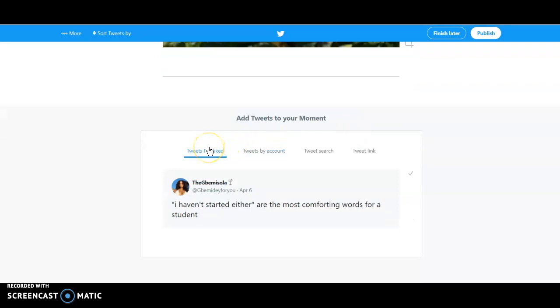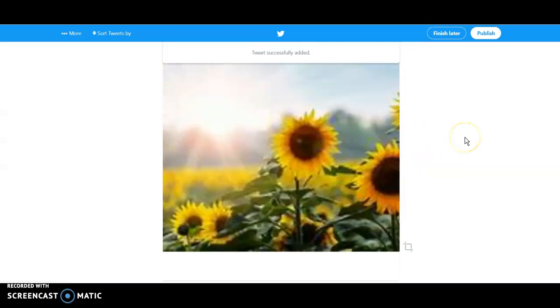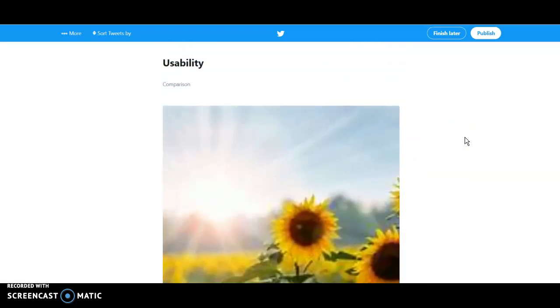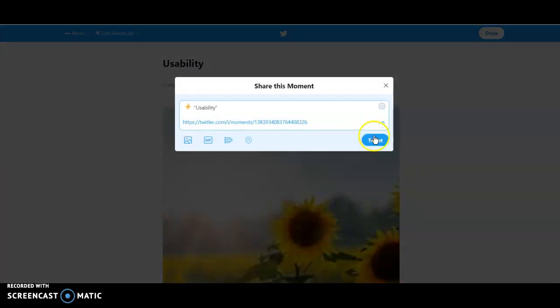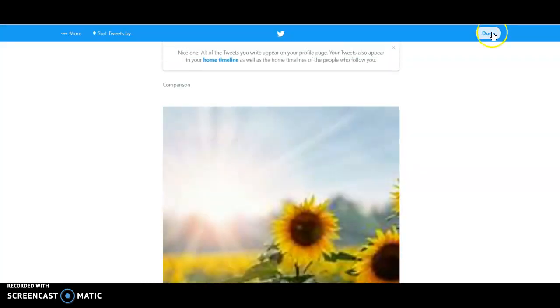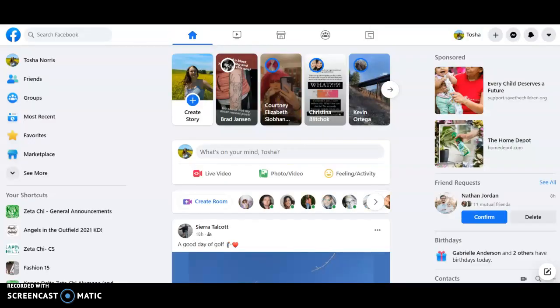You can add a tweet from tweets I've liked, tweets by account. You can search or add your own link. You just click this little check mark, and that will add the tweet to your moments, and you are done. You will go into this up right corner to hit publish, and this will publish your moment, and that way you're done. Once we are done with that, we will move to Facebook to add a personal story there.